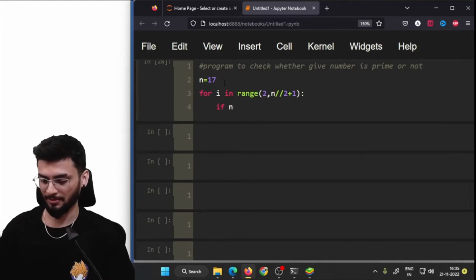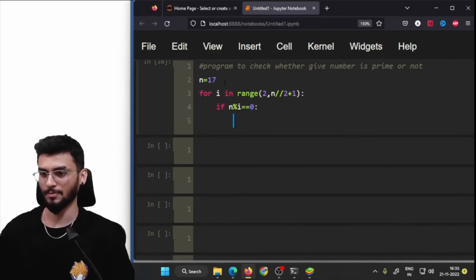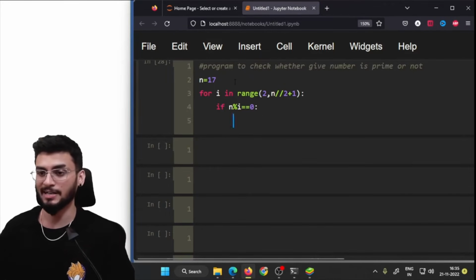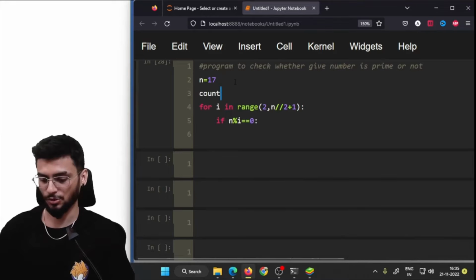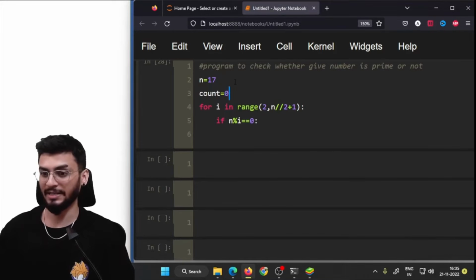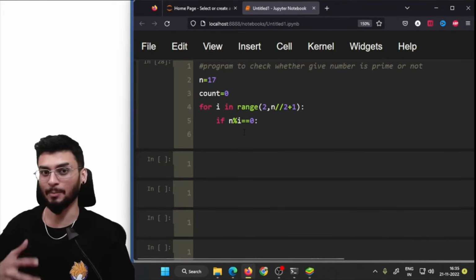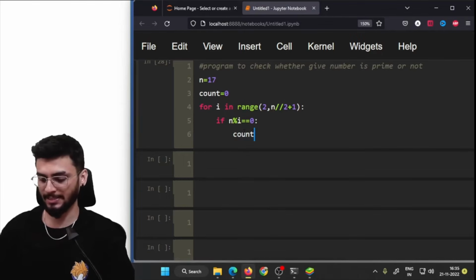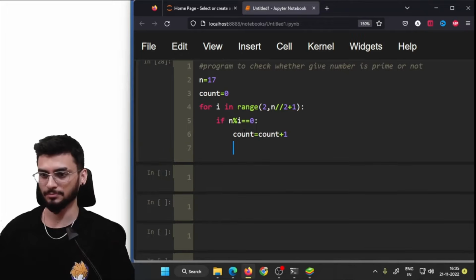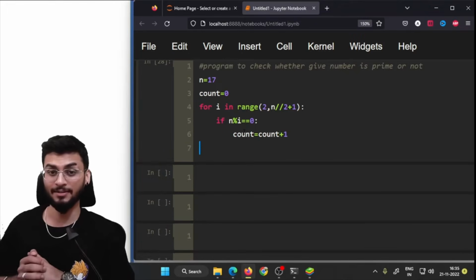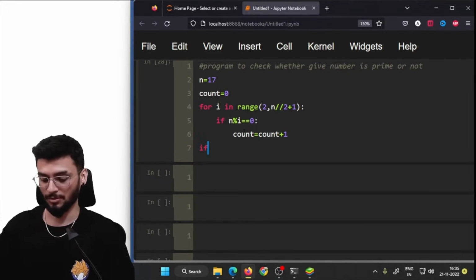If the number is divisible by i, or basically let's just start by counting the divisors. So for this, I'm creating a count variable which will be storing the number of divisors. I can say count is increased by 1. Right, with this we will get the number of divisors.